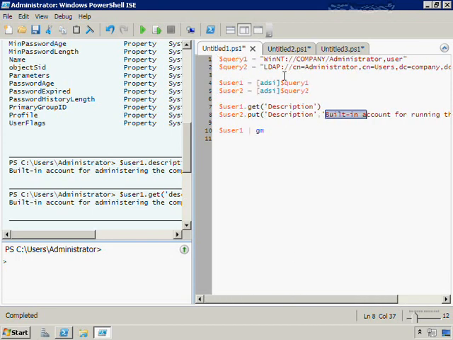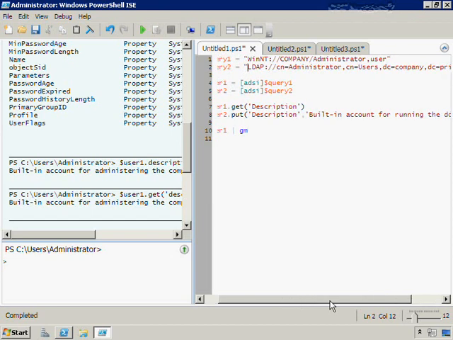Now, the LDAP provider works similarly. It obviously is aware of everything in Active Directory, so you can get to things that the WinNT provider can't. You can get to organizational units. You can get to contacts, things like published printers, different naming contexts, and so forth. But it is a little bit more complicated to use.